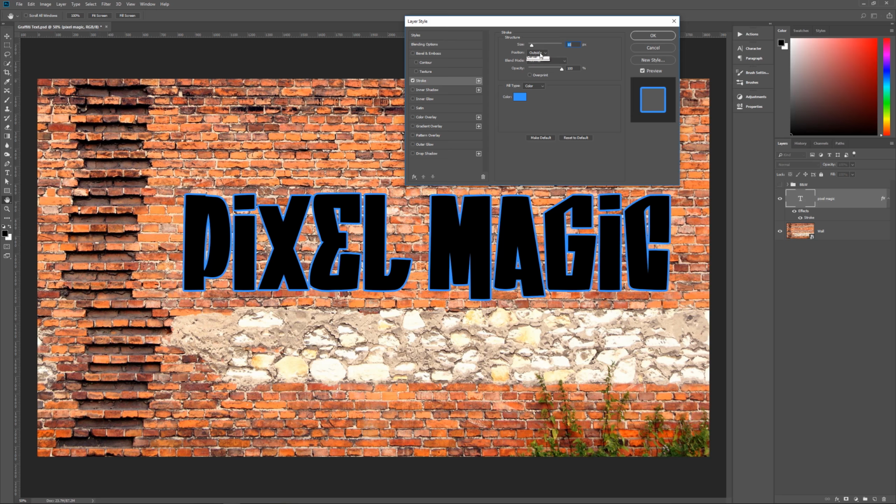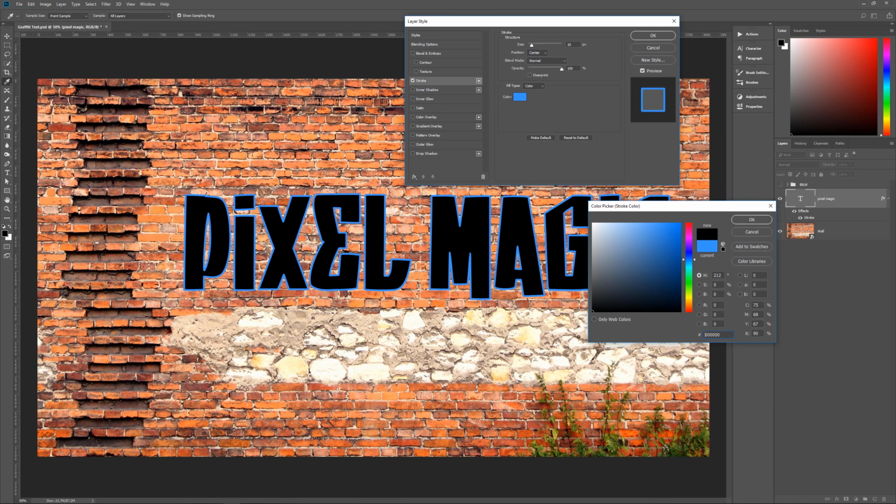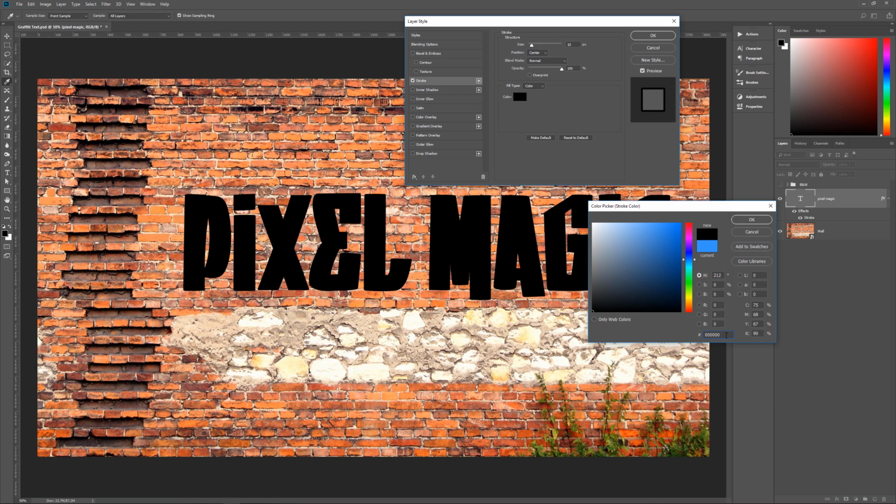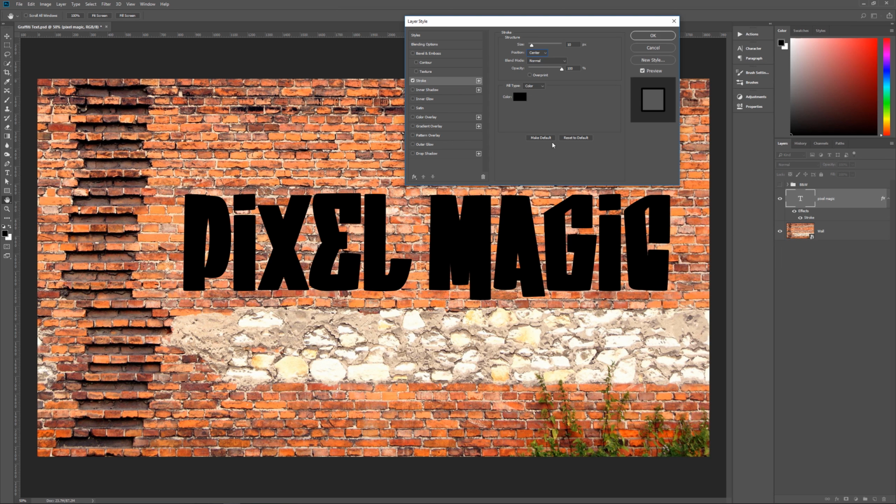Okay, we're going to put this into the center. Blend mode is going to be normal. Opacity is going to be 100%. Overprint is unchecked. Fill type is color. And the color that we're using is going to be black, which is down here, all zeros: 0, 0, 0, 0, 0, 0, 0. Hit OK, and we now have a black outline. It doesn't show because I'm using black for my text right now, but that changes very soon.